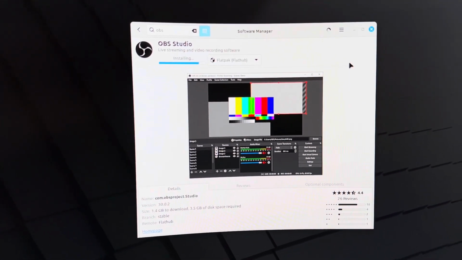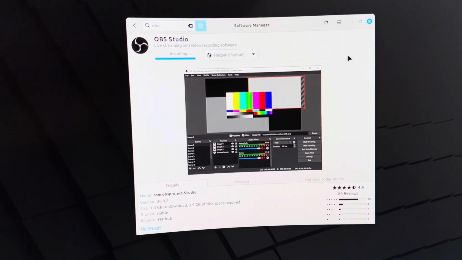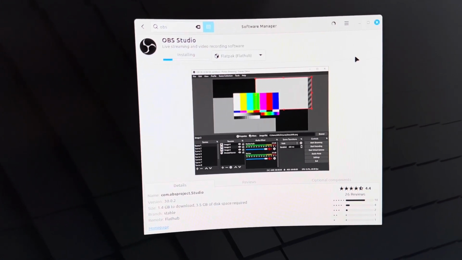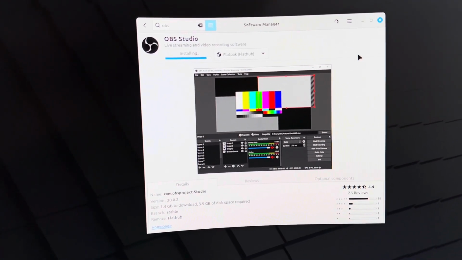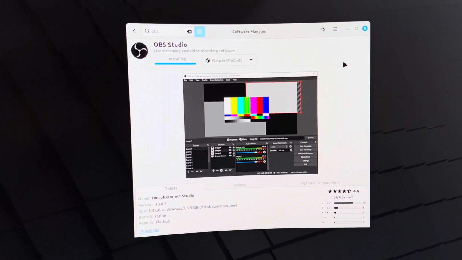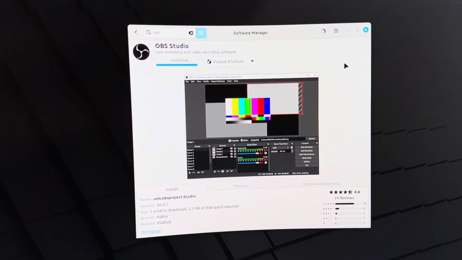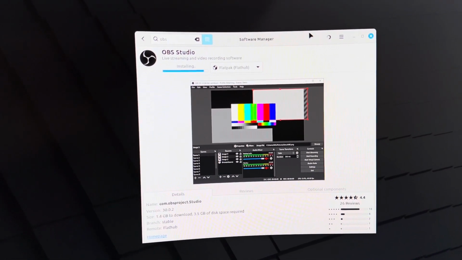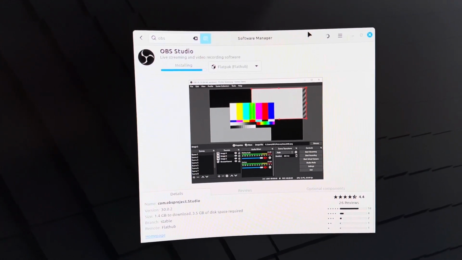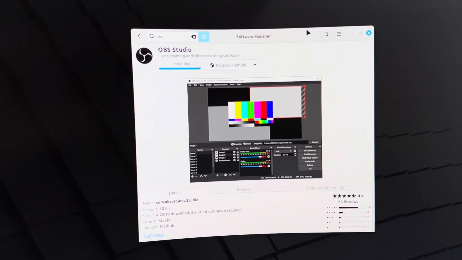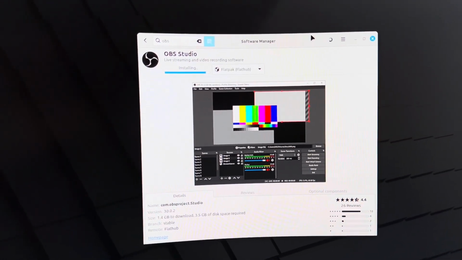Still installing. Seems to take a little bit longer to install here than it did before. All good though. All good. I think it installed faster on Windows.